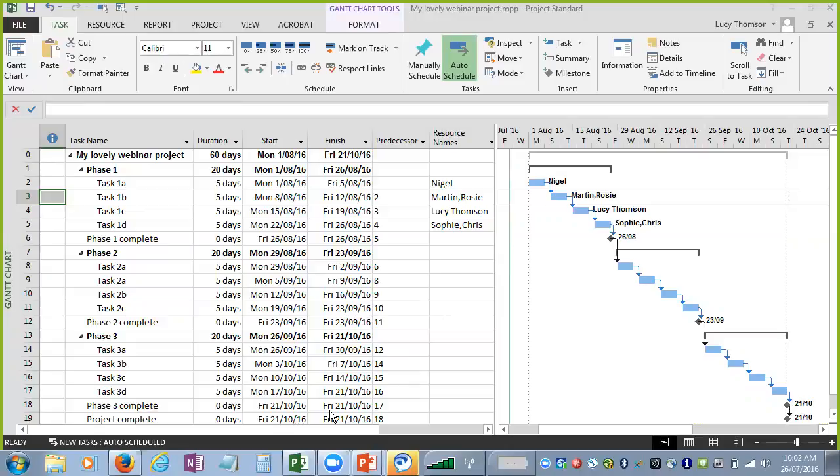So you baseline a project so that you can track against it. When you first set up your schedule at the very beginning, you go, right, this is what I think I'm going to do. You baseline it, and then as your project moves forward and you track what's happening, you start to say, yes, this task is complete, this task took longer, this task took less time, you've actually got something to compare it to.